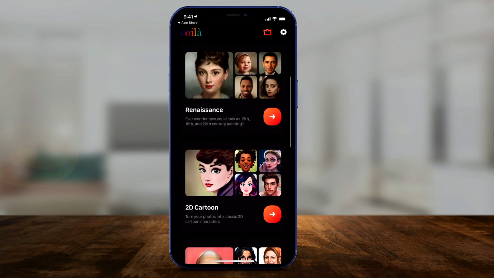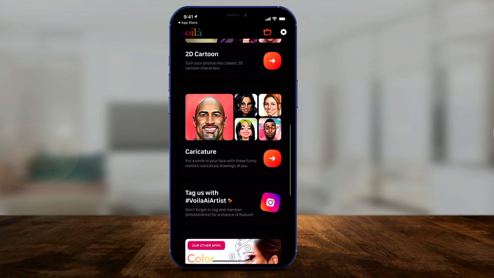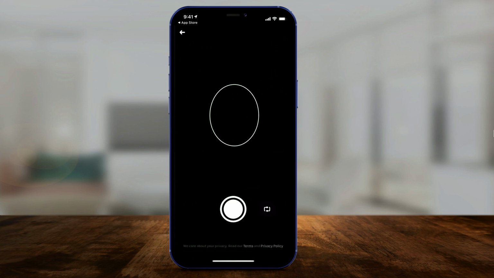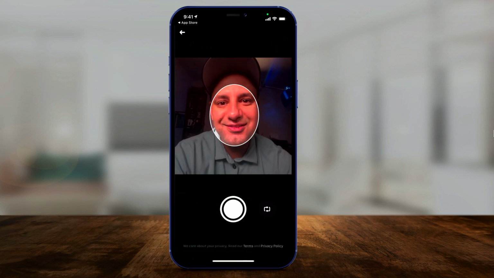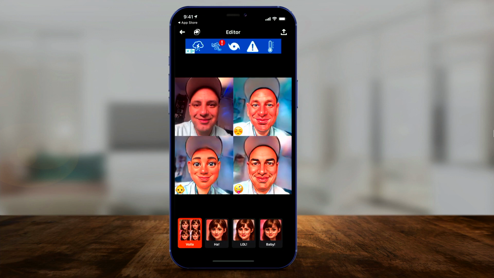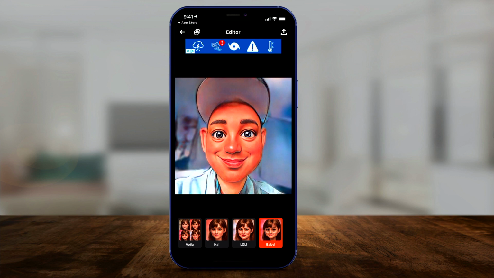Let me go back to the home page just to show you another version. So the caricature, you could go ahead and press the arrow. Let me get the camera and let's take a picture. Give it a second to process. And here are some funny options here. And as usual, I could save it.